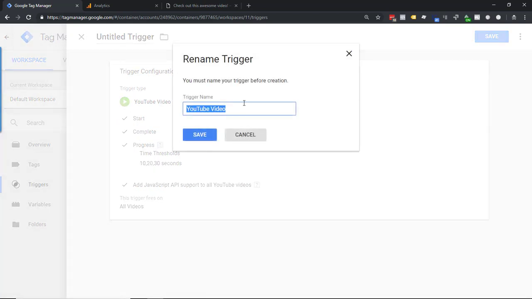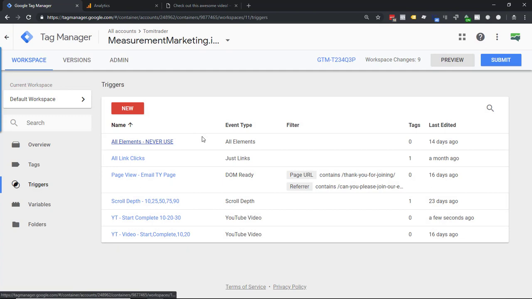And I'm going to save this as a YouTube trigger. So I'm going to say YouTube, and this is a start, complete, and then 10-20-30. So this just tells me, it's something to mentally remind me, like, okay, what is this? It's a YouTube trigger. And then what does it do? It should be aware of the start of a video, the completion of a video, 10 seconds, 20 seconds, 30 seconds in. That's just all it is. Just something that gives me some hierarchy to remember what this trigger does. So I'm going to go ahead and save that.